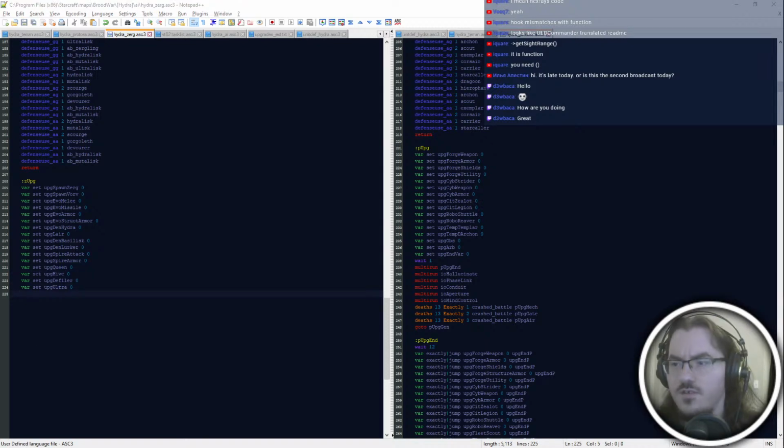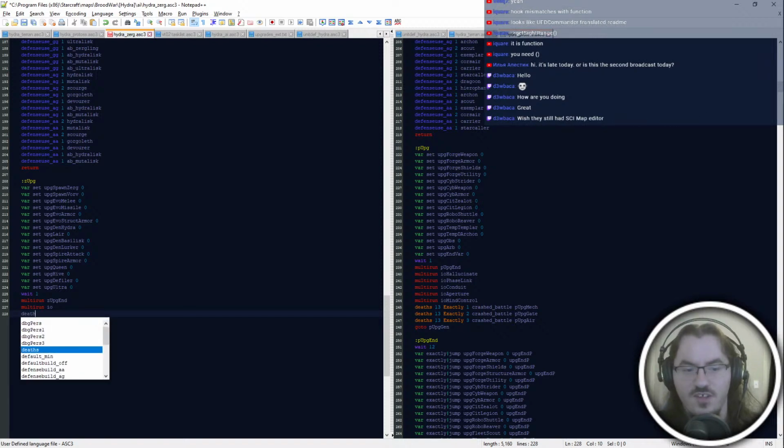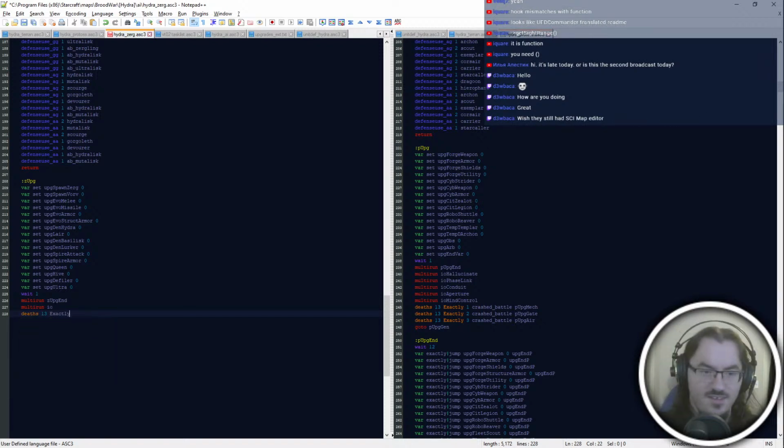So we have Hive Defiler. I'm trying to get started on my various Zerg AI personalities now, and just getting the framework done for that.